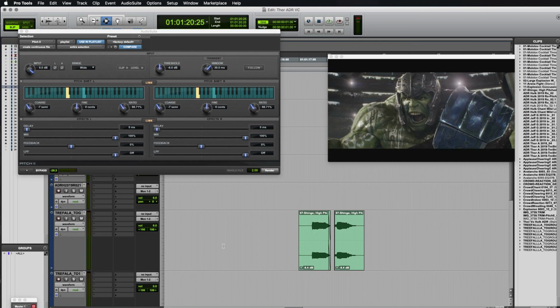Everybody else, all the other lines, you don't really need to add the reverb to. Thor, and they're all pretty much mixed out front. So as far as this part goes, we're pretty much wrapped up.